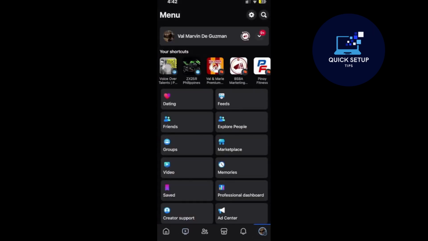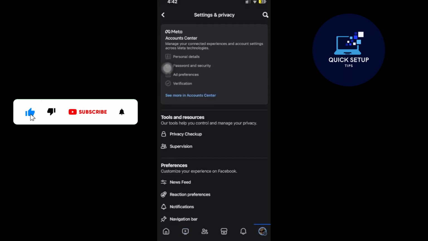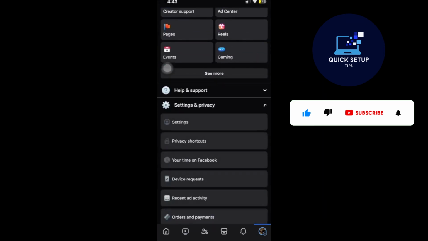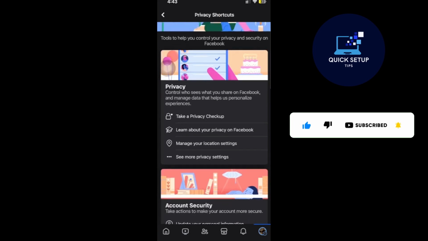Tap on your profile or the menu icon, then go to Settings. From there, navigate to Privacy and Settings. Once you're in, find the Privacy Shortcuts option. Now, scroll down to find your Facebook information and tap on Access Your Information.